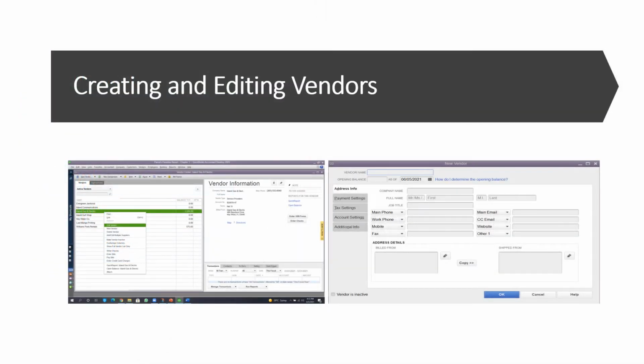Creating and editing vendors. New vendors are created from the Vendor Center or on the fly when you're entering them on a bill or check. Keep in mind that the more information you enter for each vendor, the better your customized reports will be because you can group, sort, and filter your reports using information pulled from the vendor records. Once created, a vendor can always be edited through the Vendor Center.